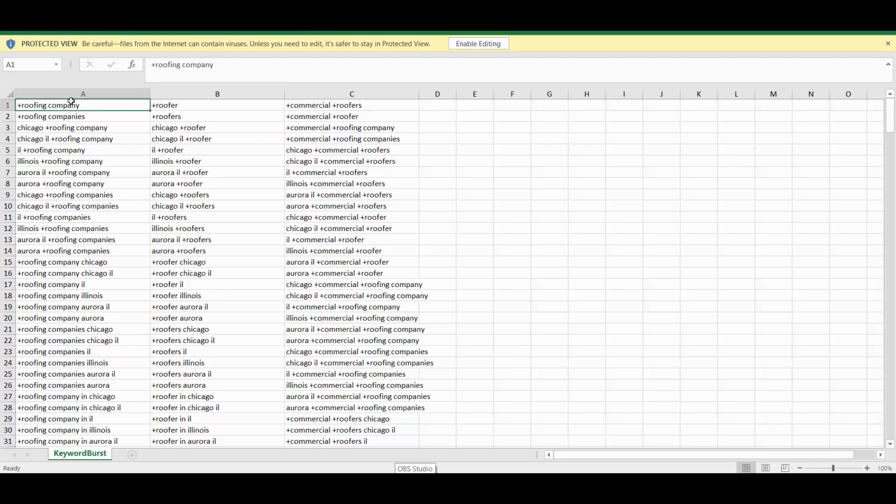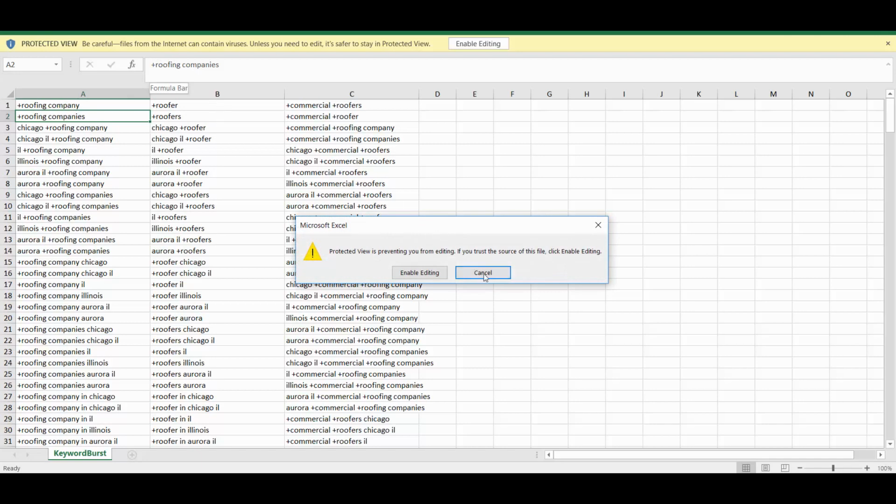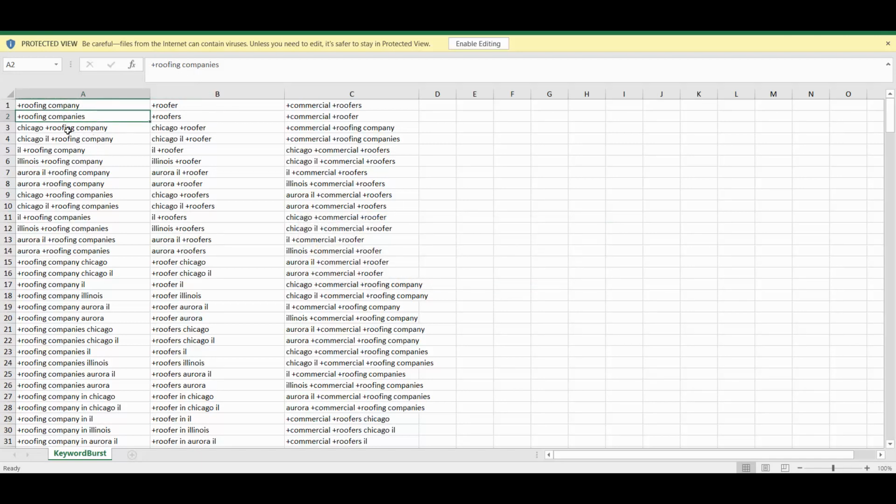What we've generated here is a list based on the 2 keywords, roofing company and roofing companies, and based on those locations that we entered, we've generated a long list of keywords to target. So we have Chicago Roofing Company, Chicago, Illinois Roofing Company, and you can see in the first part here, these are broad match keywords with the plus in front of them. We're telling Google they can match these keywords broadly if they want, but the search term must include the word roofing. I get into that in the course too if you're not familiar with how broad matching works.